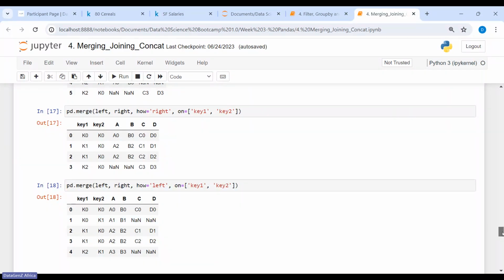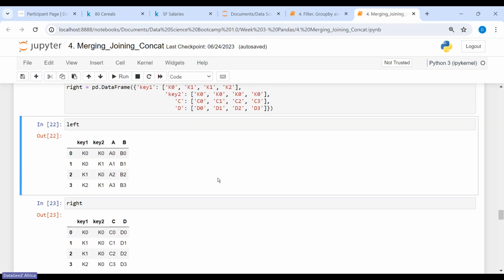But we have K1, K0, A2, B2 here. Two of them. It's going to take them as two different rows.